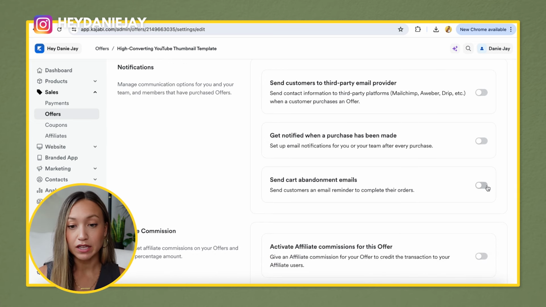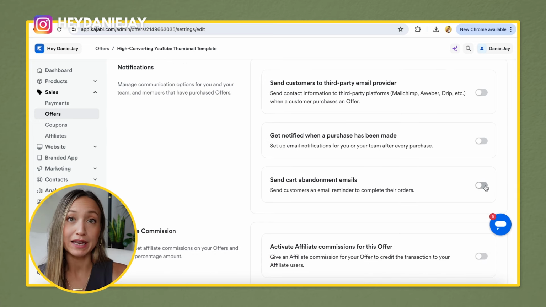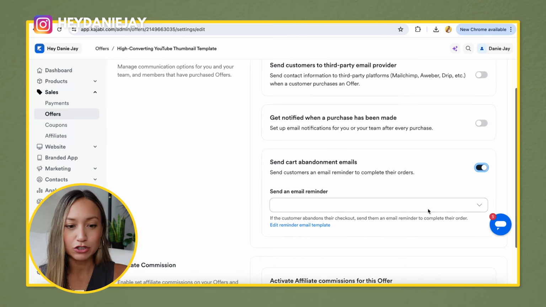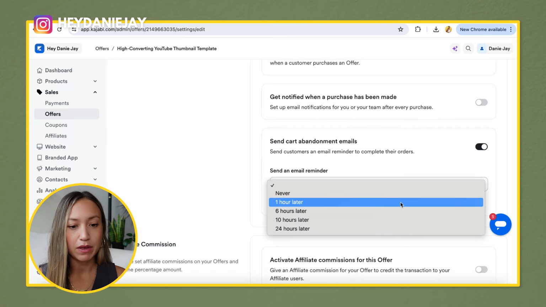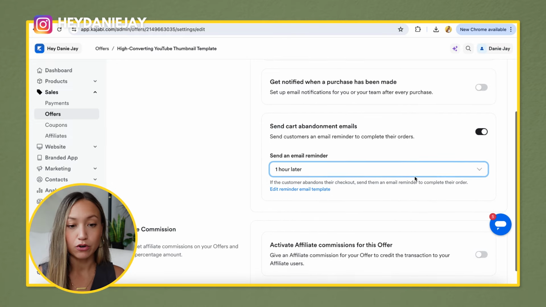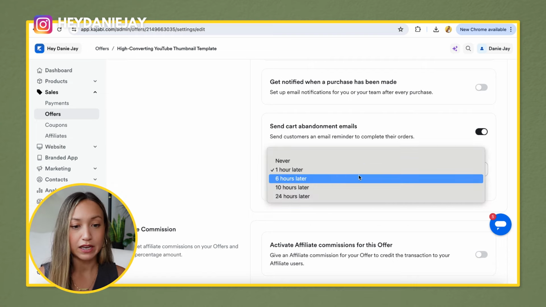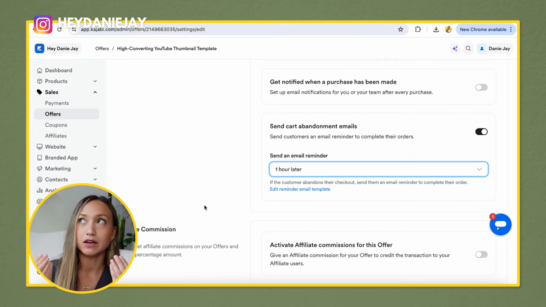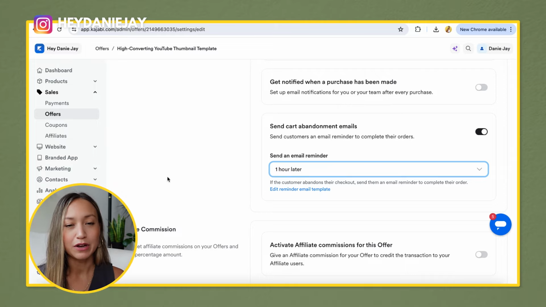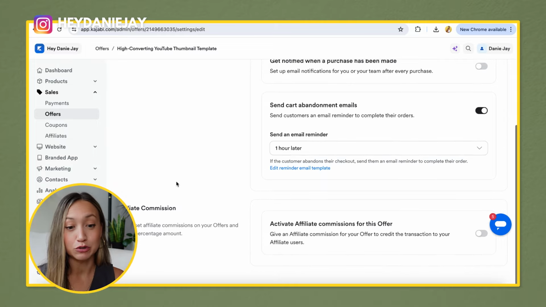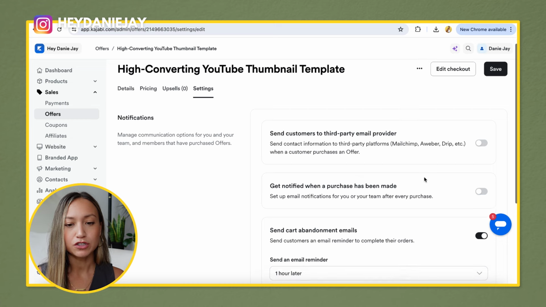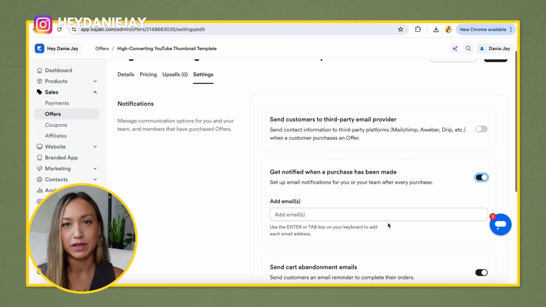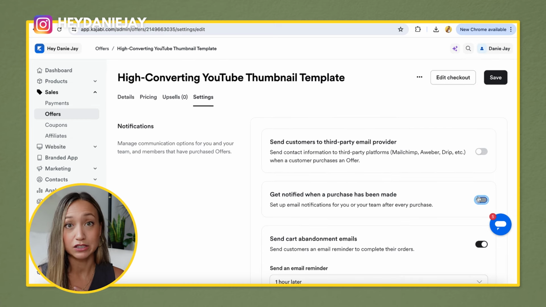Last pro tip that I will give you is if you go to settings, you can also send abandoned cart emails if people are checking out and then they leave the cart. I recommend to turn this on, and then you can send an email maybe 1 hour later or 2 hours later. I always think maybe like an hour later is nice because people will be thinking, oh, maybe I should have bought it. So sending out an abandoned cart email is usually a good idea. I also usually like to be notified when a purchase is made just for myself. So I usually toggle that on as well, and then I'll hit save.